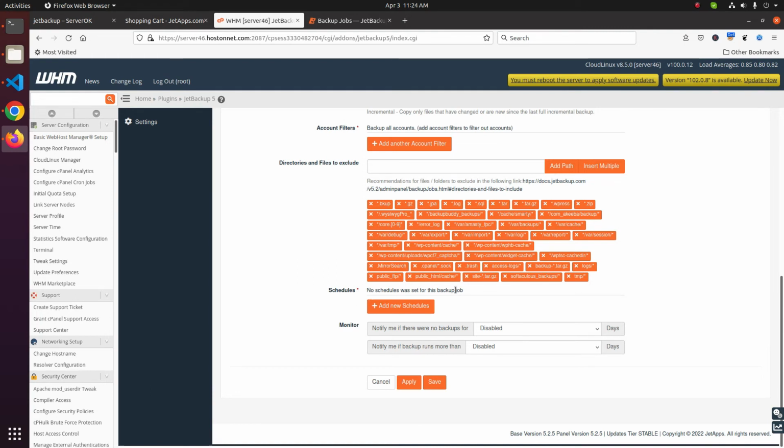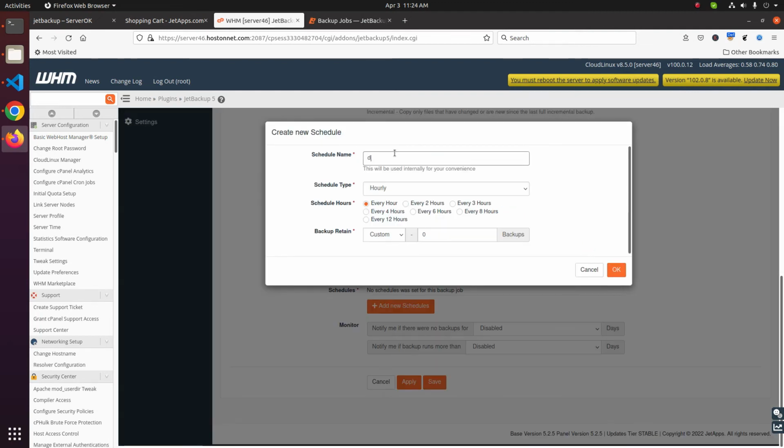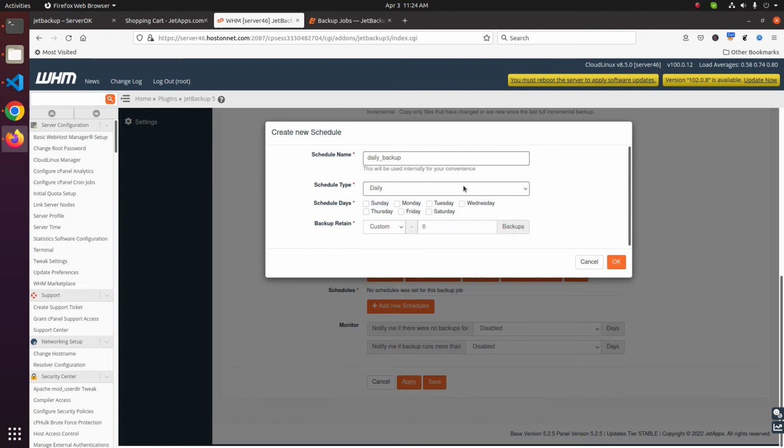Let's create a new schedule. For that, click on add new schedules. Let's name it daily backup. From the schedule type, select daily. If you want, you can take an hourly backup. In this case, we only need daily backup. Select every day of the week.